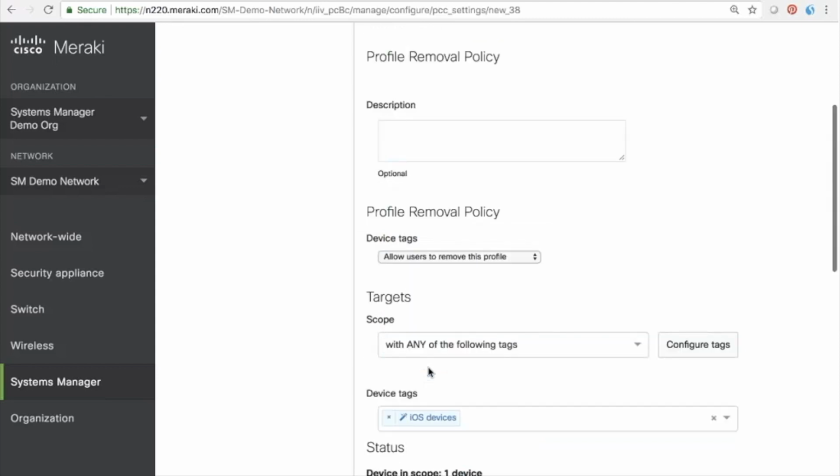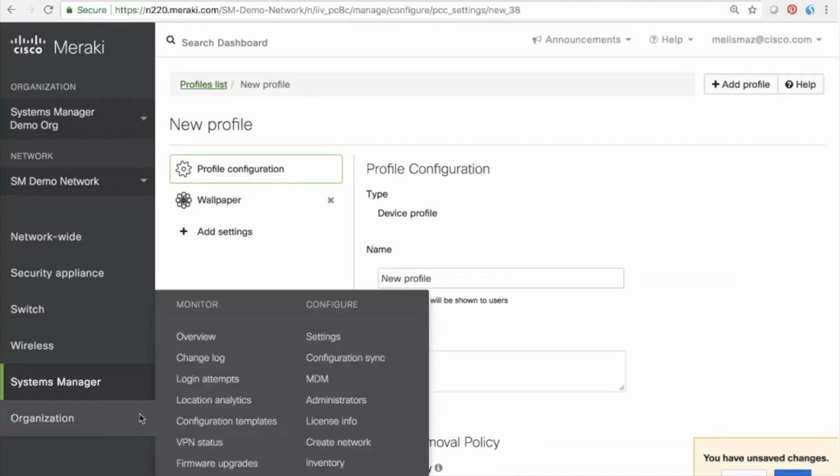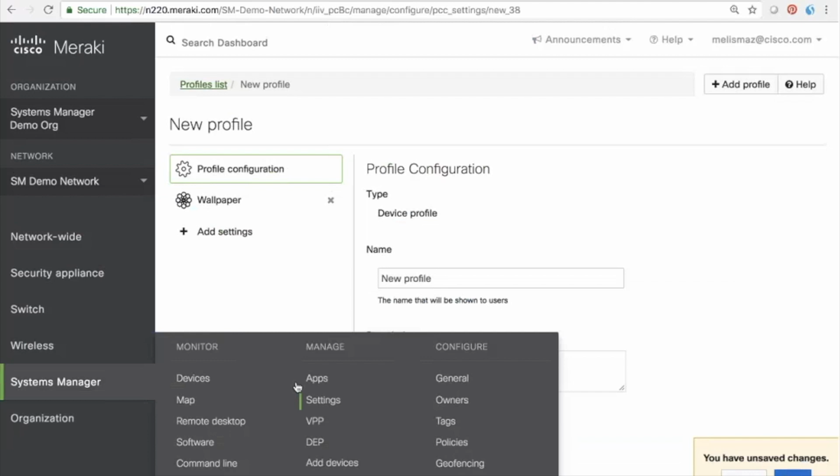So just scratching the surface there on what you can do to pre-configure devices, the next thing I'm going to jump into before we hit on some questions will be our application management page.